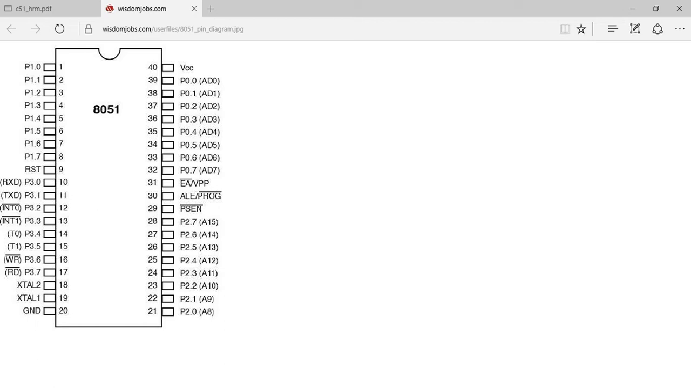Port 0 acts as a multiplexed address and data bus. When the ALE signal is active, the values on this port will be address, and in the remaining period the values on this port will be the data. And port 1 is a dedicated GPIO.